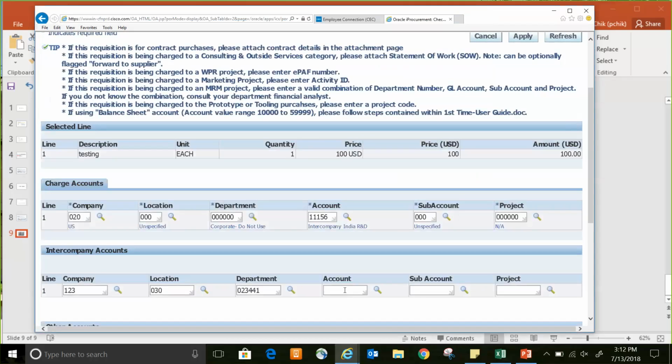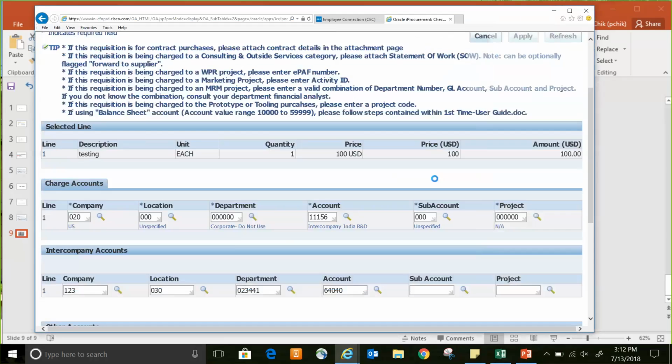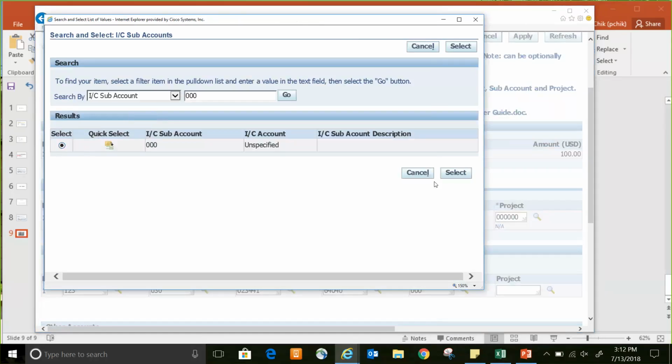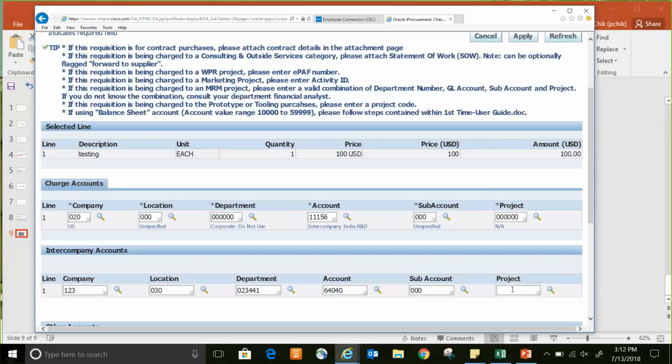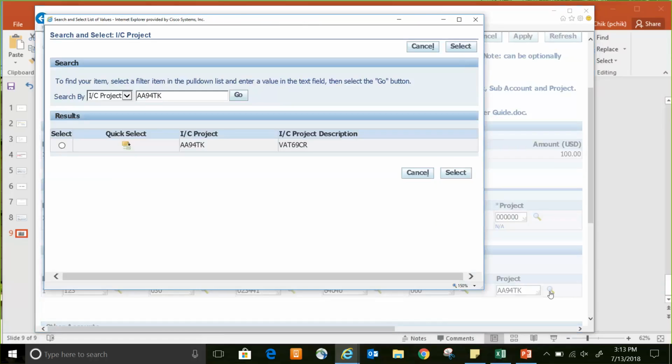And then again, this is the product account number, 64040. And the sub account is the same, 000. So this is the VE project code. If you did not get IT to map it for you, you will not be able to see the project code and you will get an error when you create this PR. In this case, because this has already been contacted, it's recognizing it.